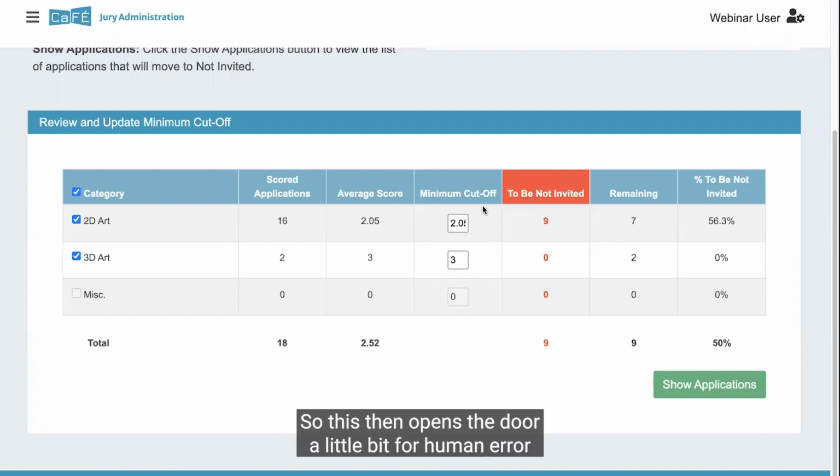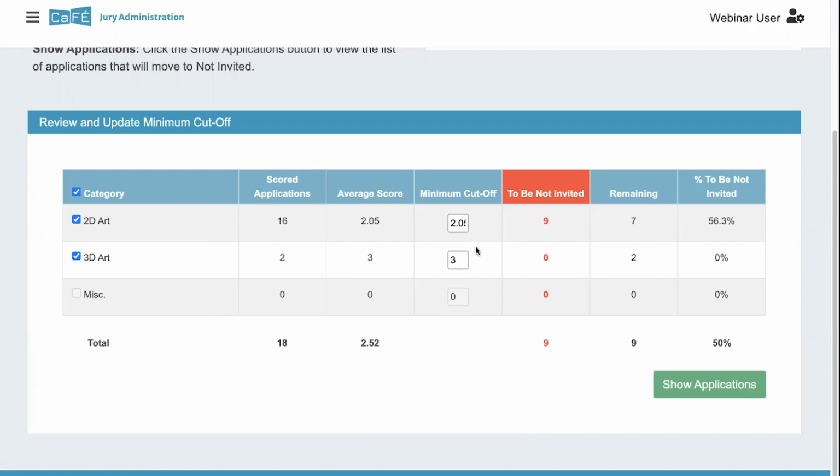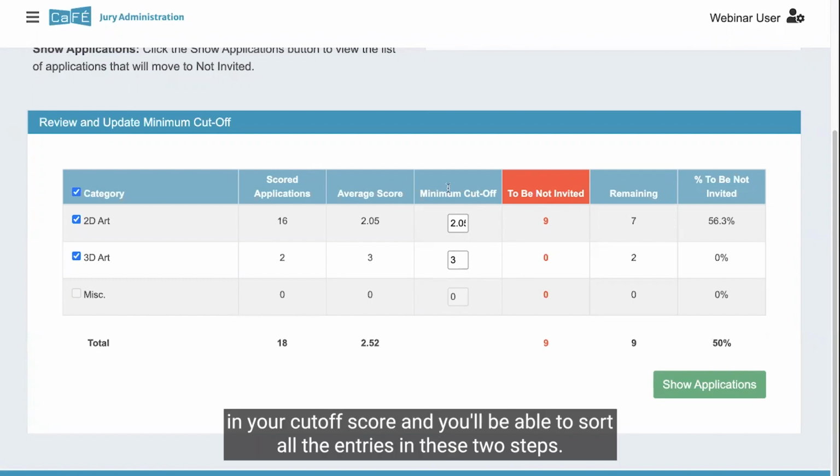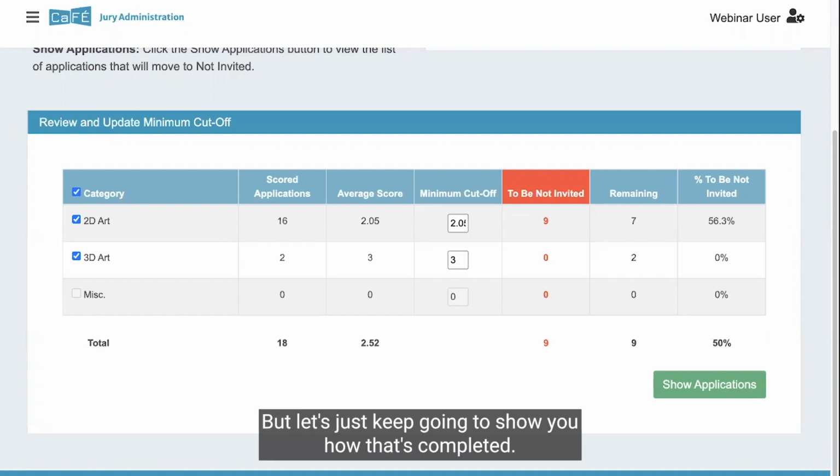This opens the door a little bit for human error and just makes it a little bit more messy. If the juror makes sure to score all the entries, all you have to do is plug in your cutoff score and you'll be able to sort all the entries in these 2 steps. But let's keep going to show you how that's completed.